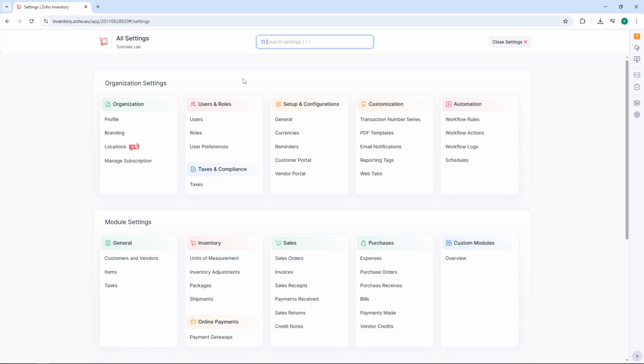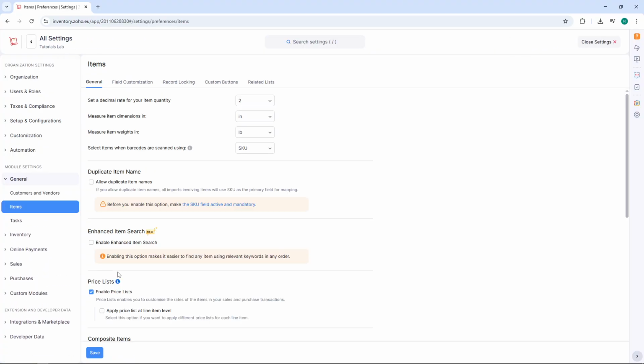From the settings menu, you'll need to navigate to the general section under module settings, then click on items. This is where you'll configure the foundational settings that affect how Zoho handles your product dimensions and weights. In the item settings menu, you'll see options to choose your preferred measurement units. Select whether you want to use inches or centimeters for item dimensions and pounds or kilograms for weight.